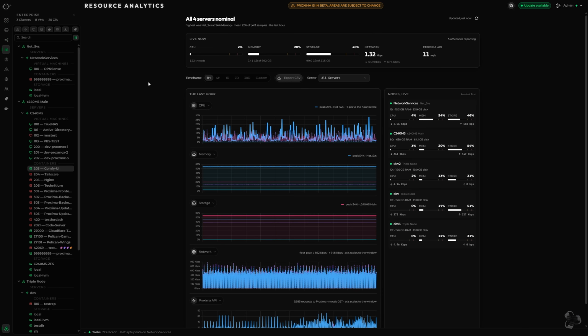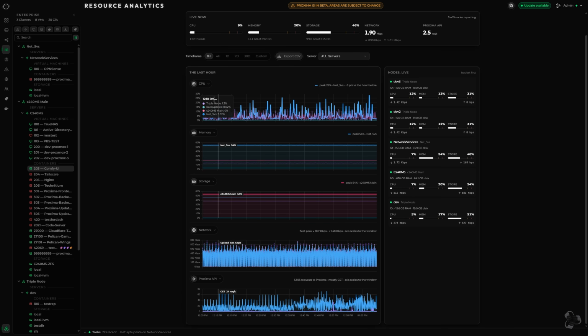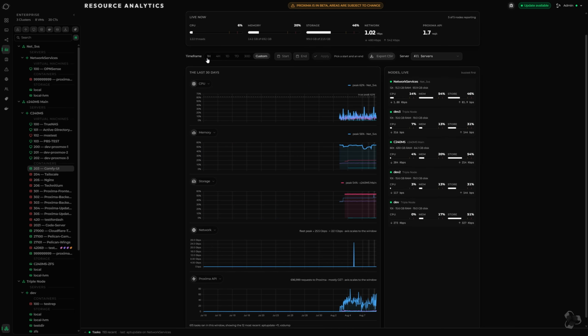I have also revamped the analytics page for resource consumption. And we have your CPU, memory, storage, network, and the Proxima API, which is just the activity that's happening between your servers or clusters and the Proxima environment. And so you can see at the per hour, all the way up to 30-day in terms of preset segments. You can do custom length on there as well.